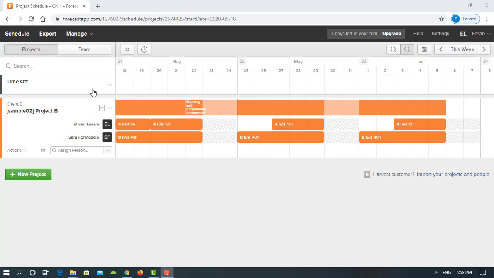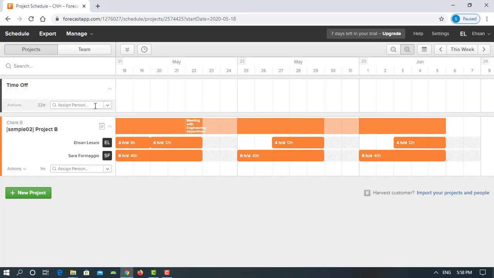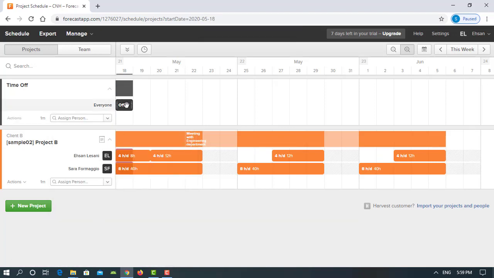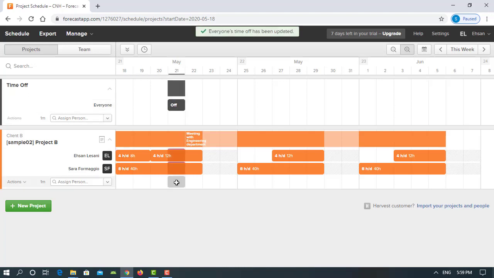So for defining the time off, we should come here and click on this, and we have to now specify the person we want to apply the time off. Let's say I want to first define a national holiday, so for all the companies I will choose everyone, and as I told you before, you only need to save this and you can edit it later. So let's say on the Thursday I want to put the time off here. It is a Thursday, 21st of May.